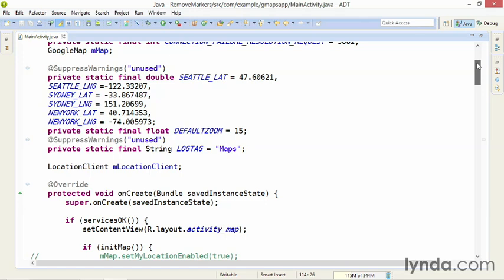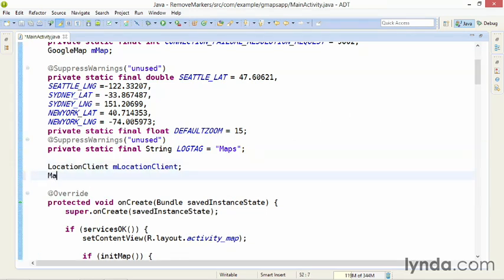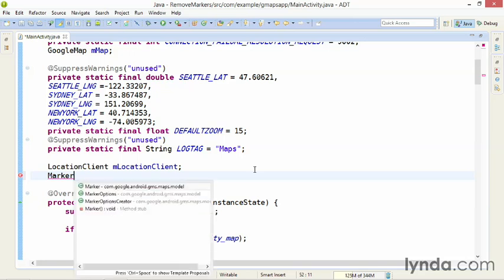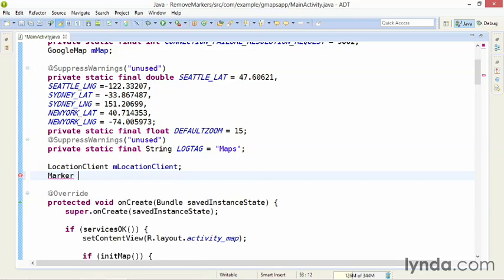I'll go back up to the top of my class to where I declare my fields, and I'll create a new Marker object. I'll type the name of the class, and then make sure I'm including an import statement for it. And I'll name it marker. I'm not instantiating it here. I'll wait until I create the marker and add it to the map.